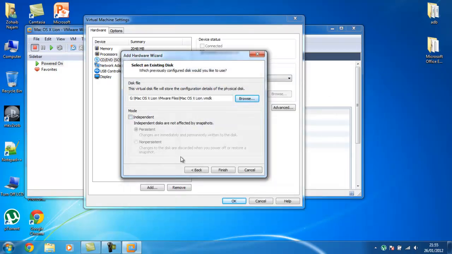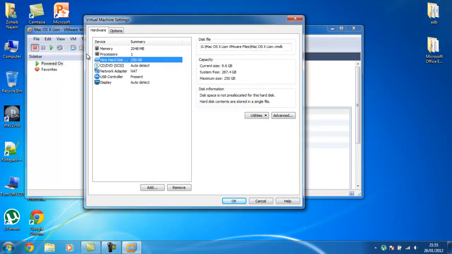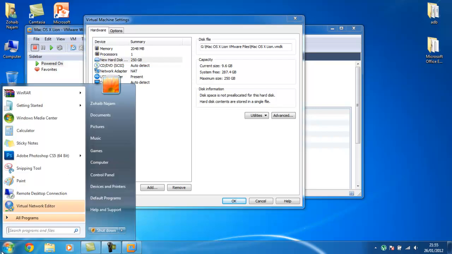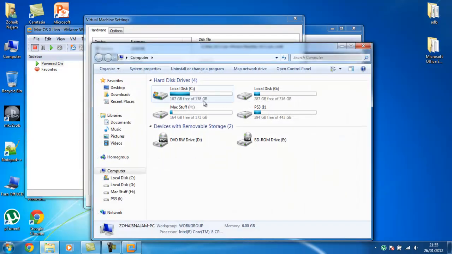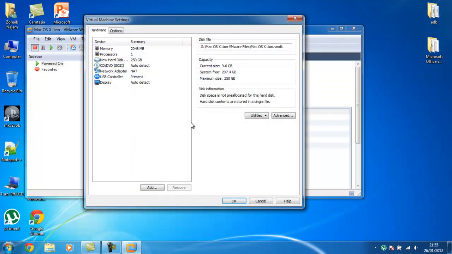Once that's done, it's optional if you click independent, but I'm not. Once you click that, you will notice that you'll have this. If it says 250 gigabytes and you don't have 250 gigabytes free, it doesn't matter because I don't have it either. It just allows the system to use up to 250 gigabytes.